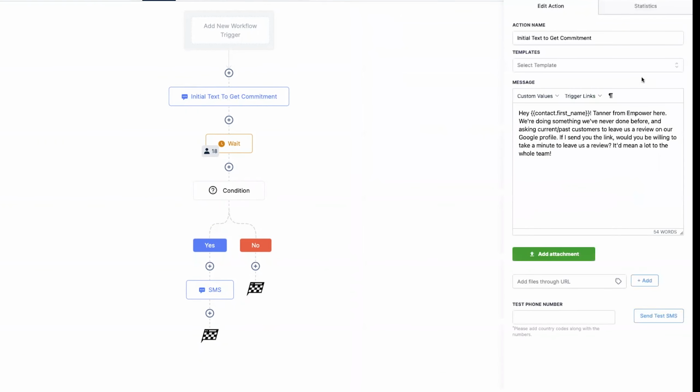Okay. Initial text to get commitment. So, "Hey, contact first name, Tanner from Empower here." Tanner's not with us. This shows you how long ago we did this last. "Tanner from Empower here. We're doing something we've never done before, asking current and past customers to leave us a review on our Google profile. If I send you the link, would you be willing to take a minute to leave us a review? It'd mean a lot to the whole team." So we send this text message out.